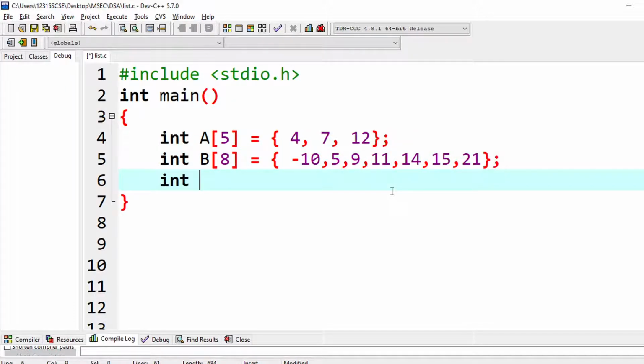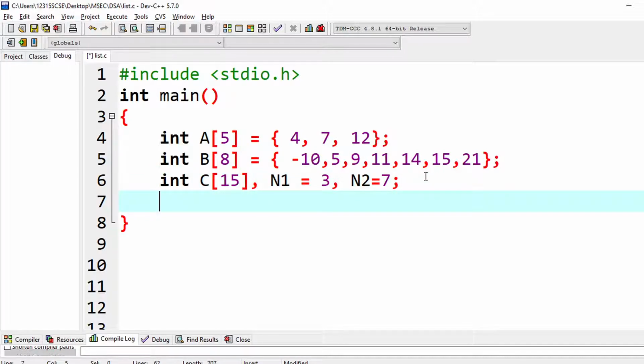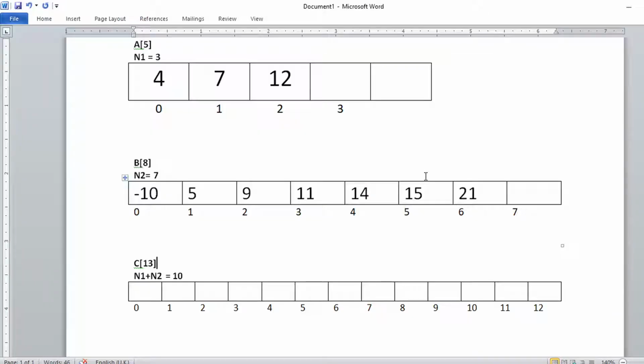We'll declare array C of size 15, and we'll have n1, the total number of elements present in array A, that is 3, and n2, the number of elements present in array B, which is 7. So as of now, these are all the variables we are using. We have just made the data ready in the code. Now we'll see how to do it. If we check, this one is sorted and this is also sorted. Now what are we going to do?